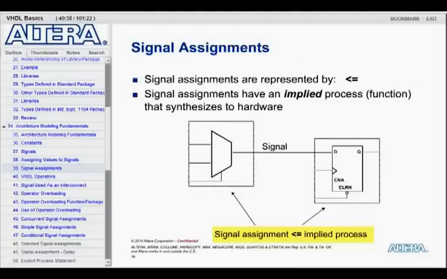As I mentioned, the signal assignment operator is the less than equal to. When you use the signal assignment operator, it's what we call an implied process that will synthesize to hardware. The signal is on the left-hand side of the operator and the process is on the right-hand side. Anytime an input to the process changes on the right, that process turns on, executes the statement on the right, and assigns a new value to the signal on the left.